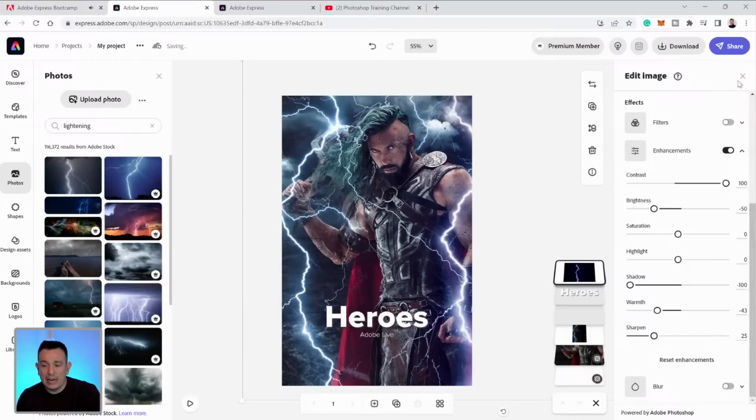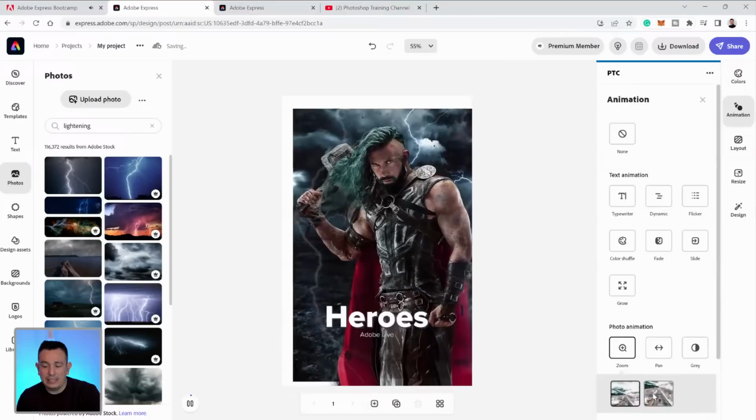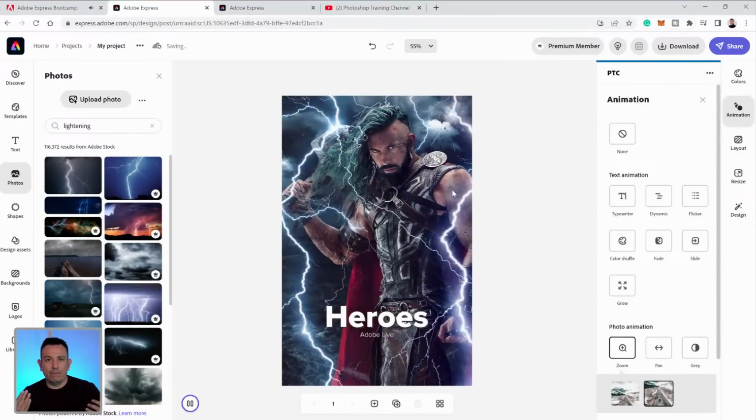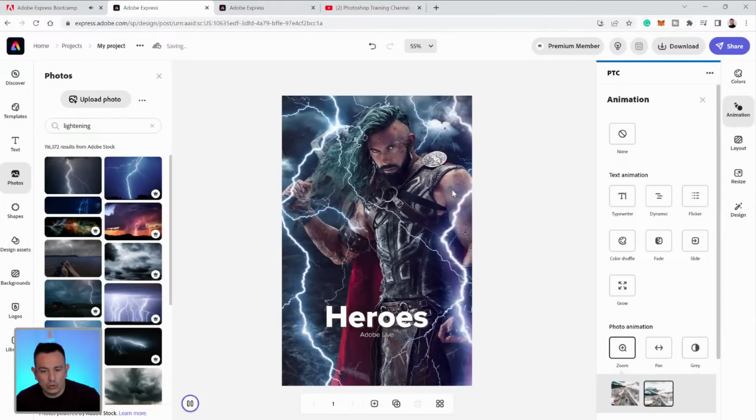But now when I go back into the animation, I have a completely different look. You can see that there. We have this lightning coming up, just covering the front, and that creates that cool parallax effect. And you can use this anywhere you like.